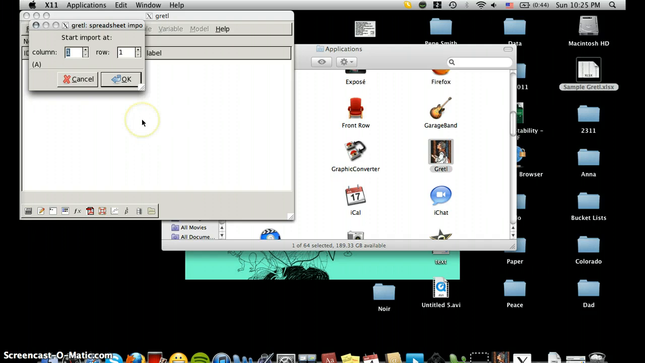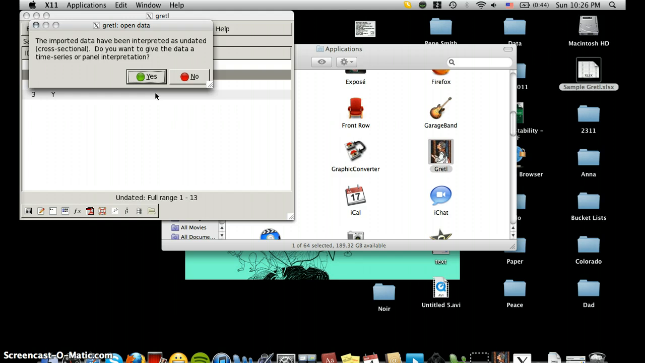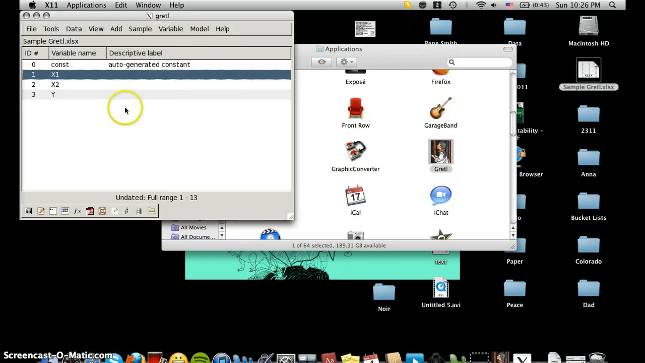And then remember how I mentioned that I started encoding my data in column A and row 1, and I'm just going to leave it there as column 1 and row 1 and click OK, and then click close to continue. And then I don't want to have my data analyzed in a time series or panel interpretation, so I'm just going to hit no, and then there, we're back to the main window.